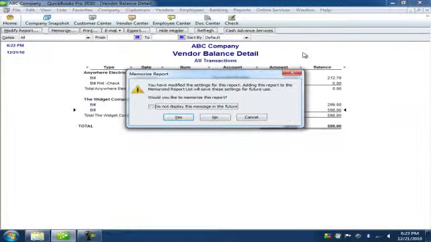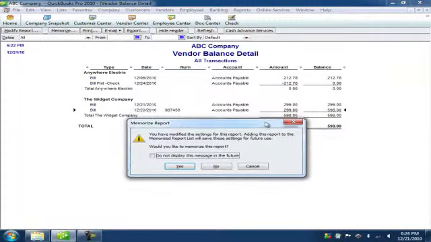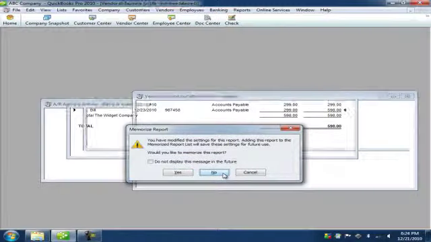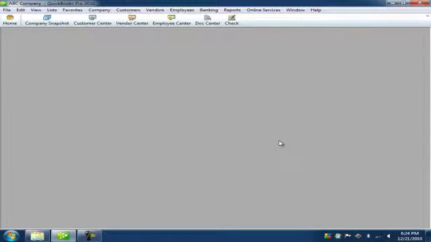It will even ask you if you want to memorize a report that you have modified, so it gives you an opportunity to take a look. We'll just say no for now. And we're back to a blank screen. Back to our home screen.